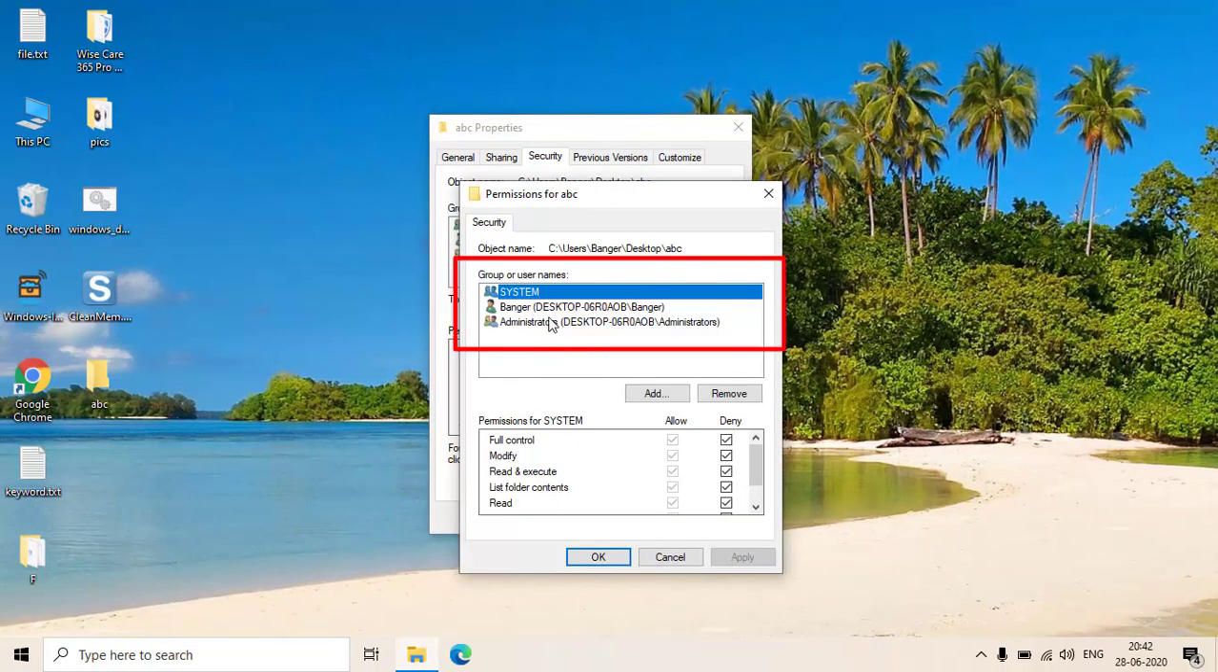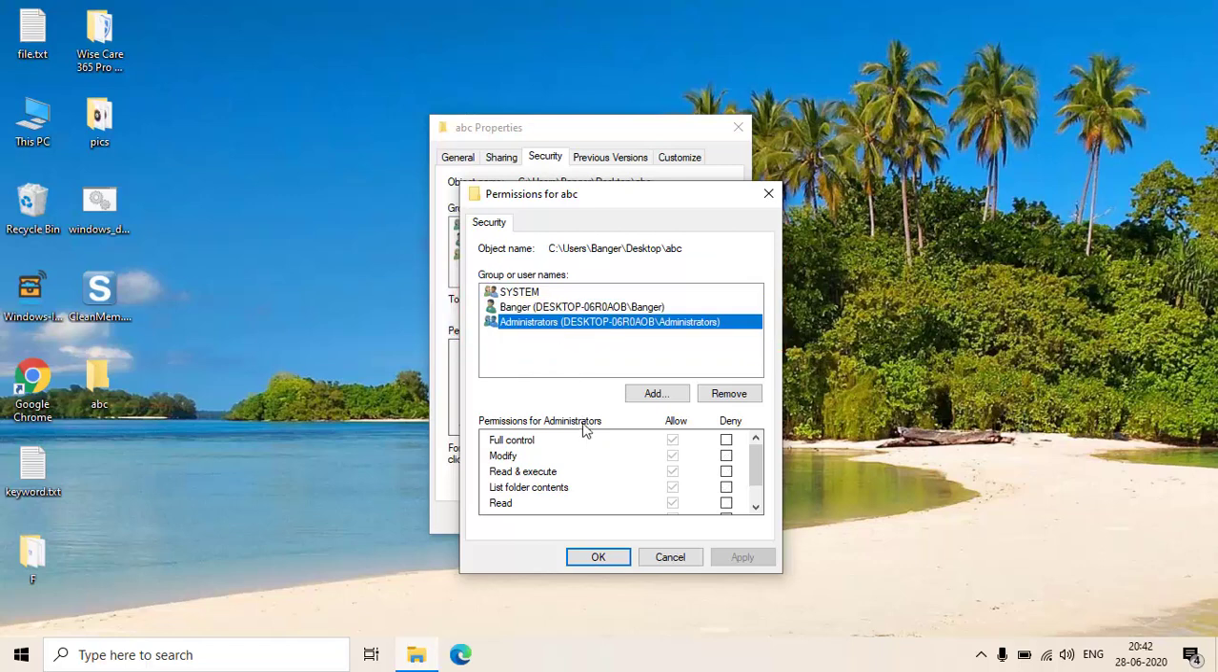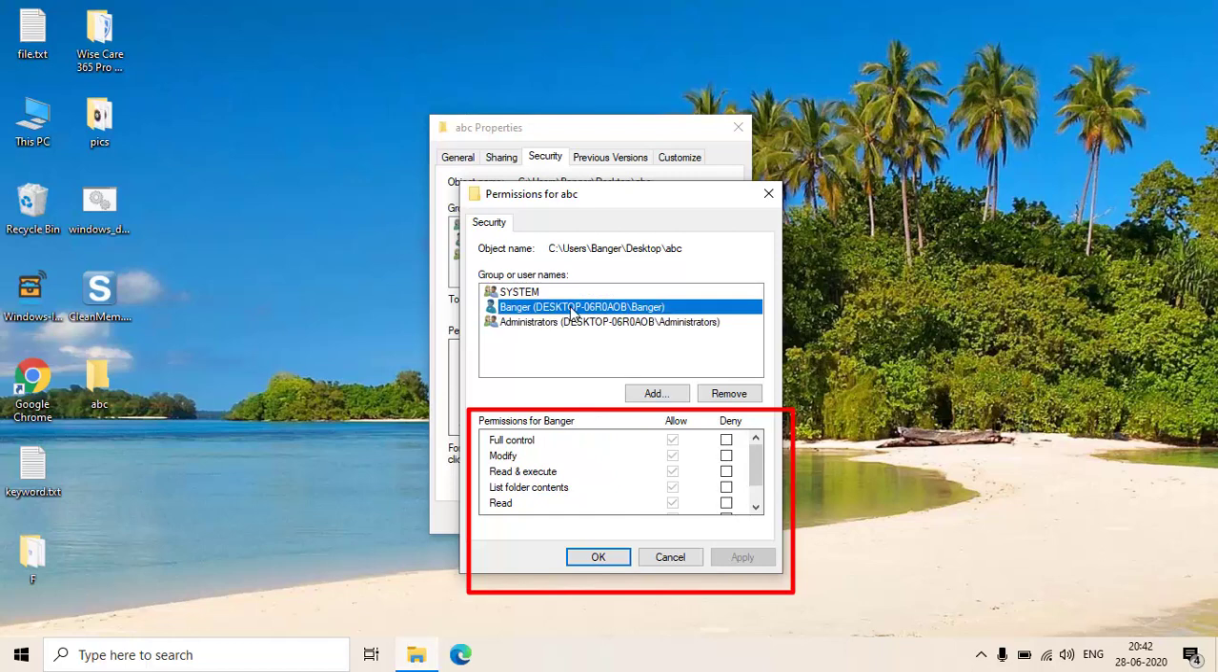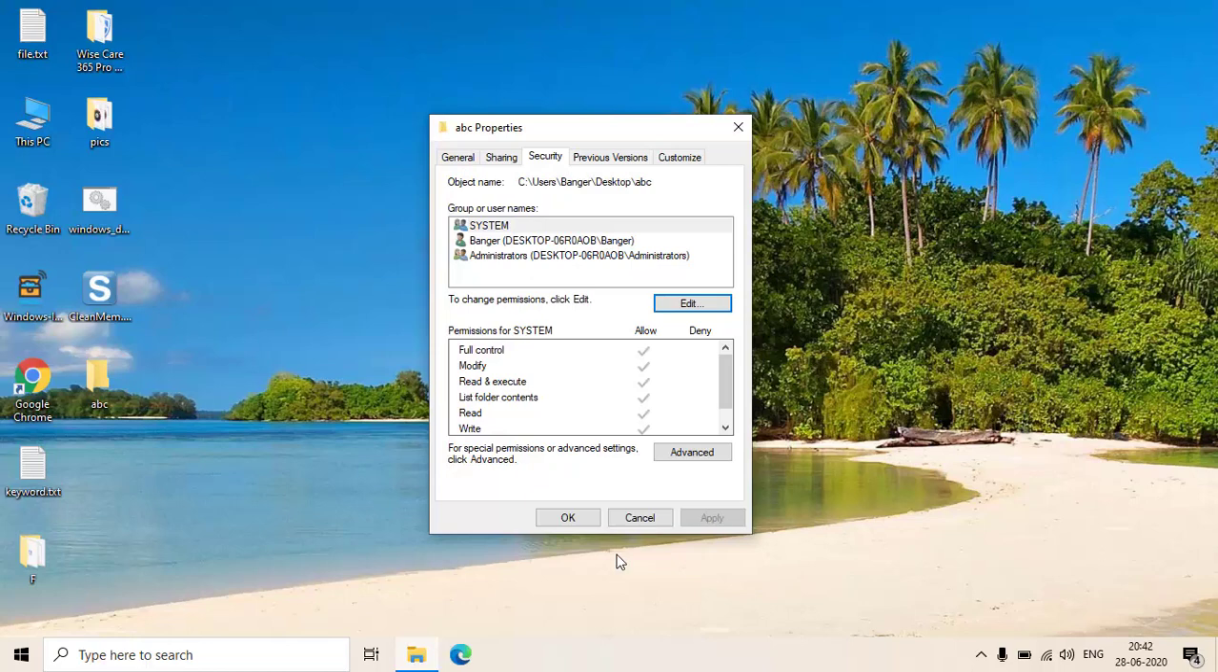One by one, check all the three users and the permissions below. For your users, you should not check any of these under the deny tab. In administrator, there is no check. In my user, these are checked, so remove these checks one by one. In system also, remove the checks one by one. Hit apply and OK button.